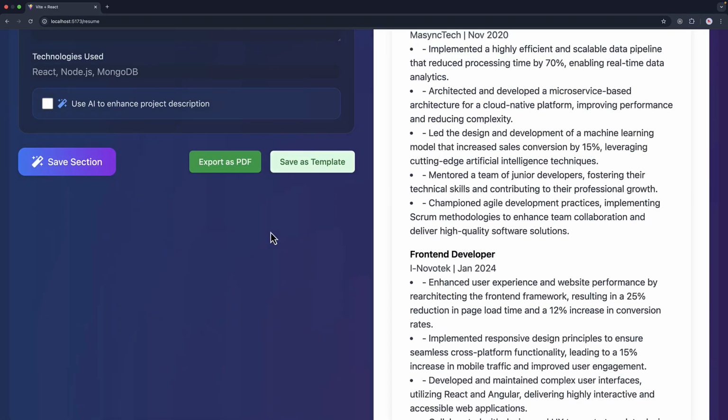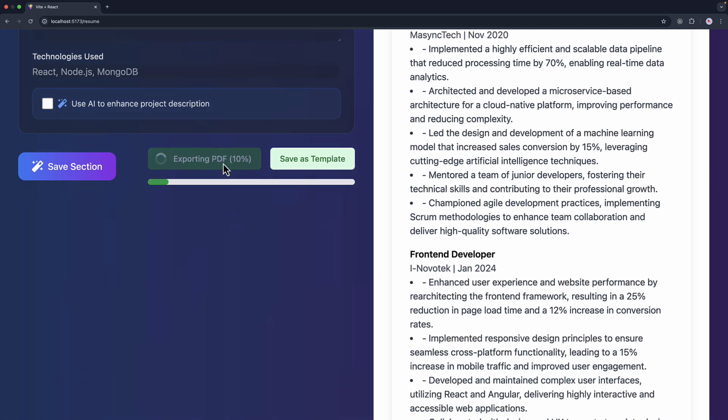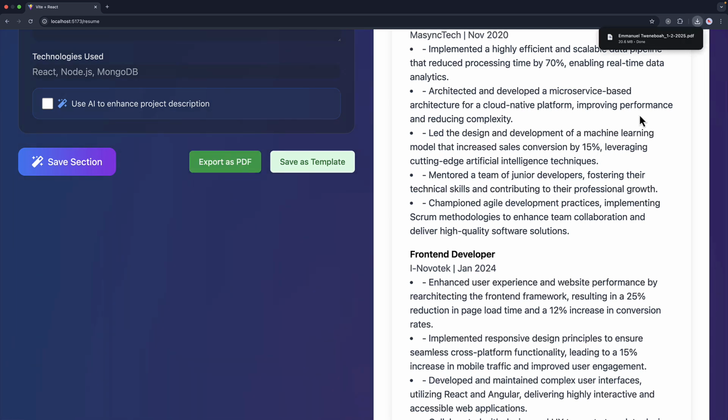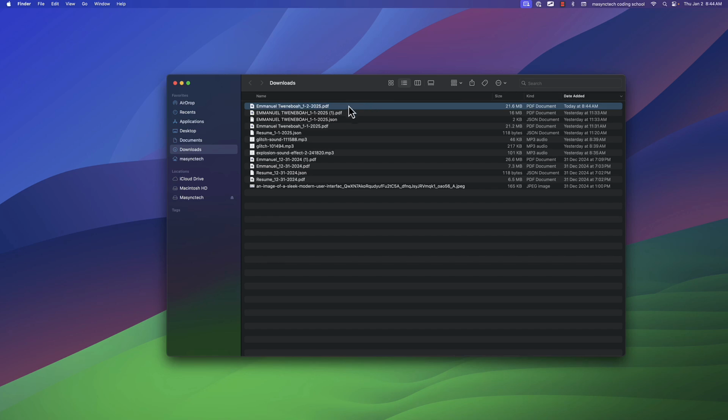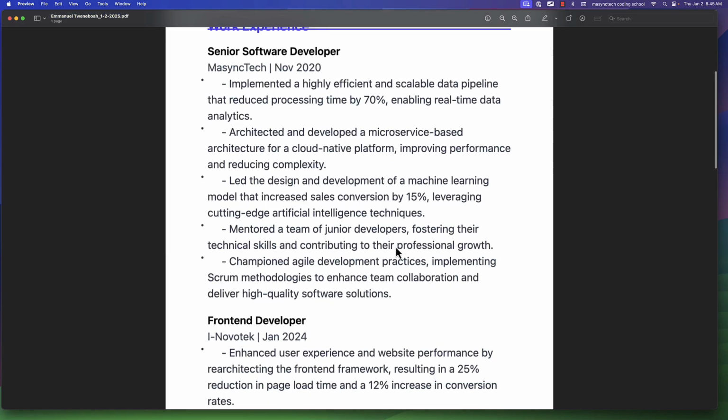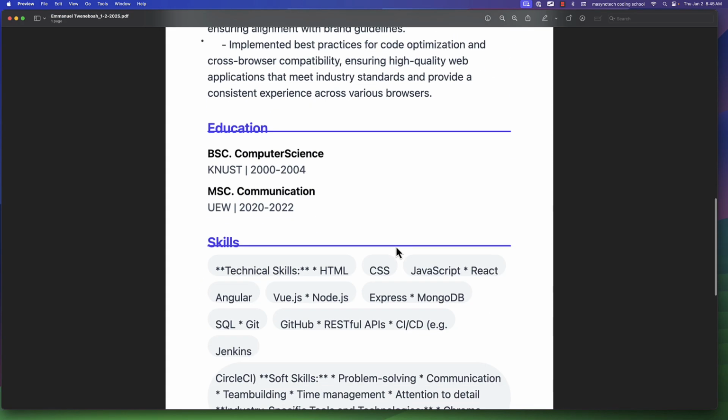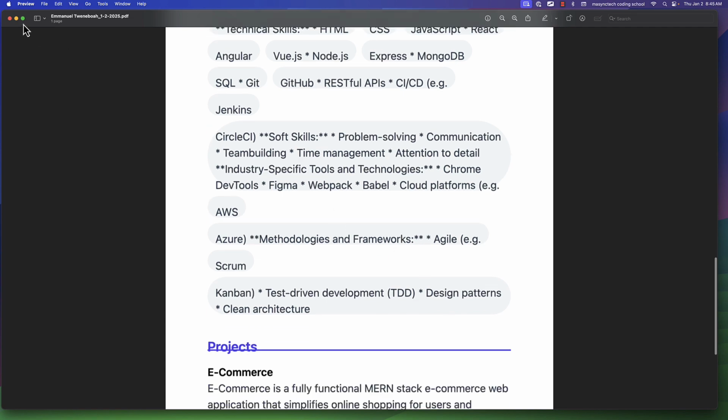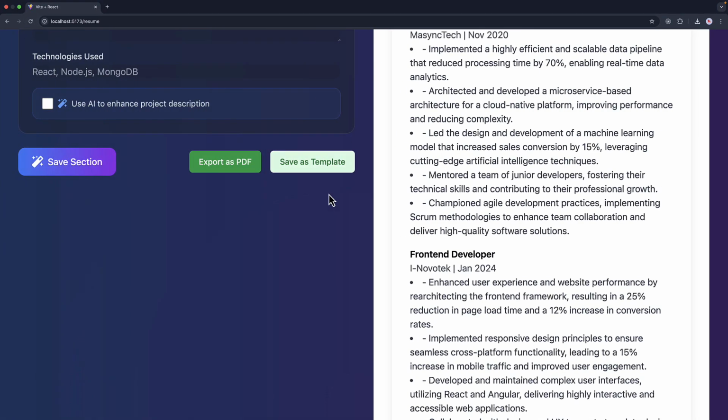And one cool thing is that I can now export this as PDF. As you can see, it was exporting. And then let me preview that. And as you can see, the PDF format. And the next part is going to be the cover letter.